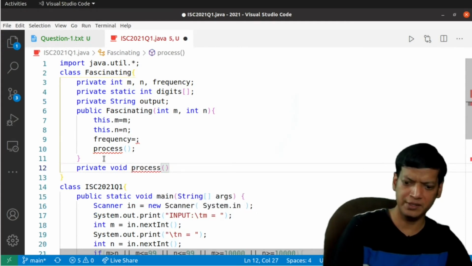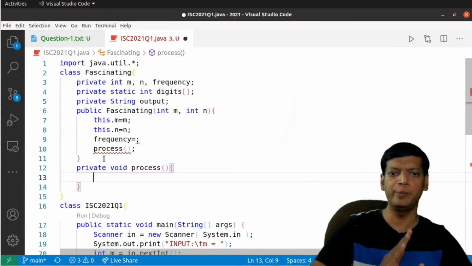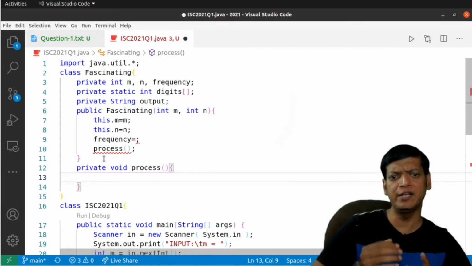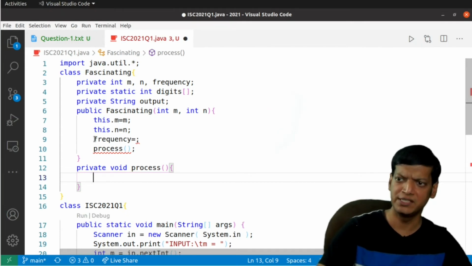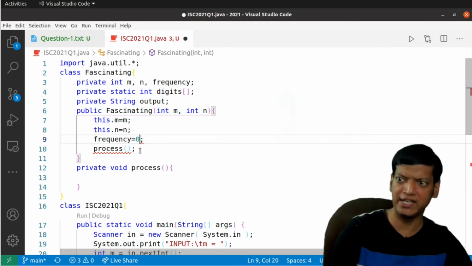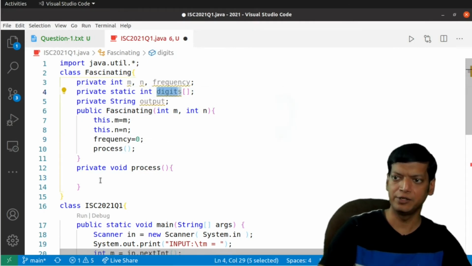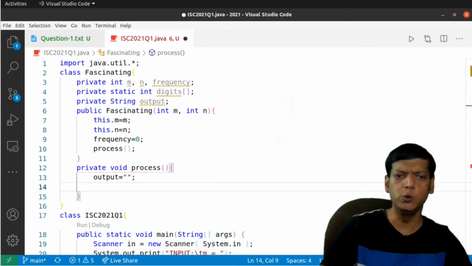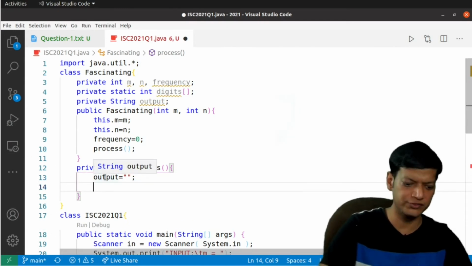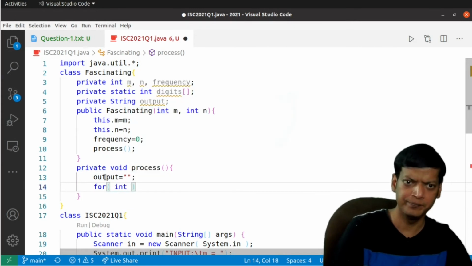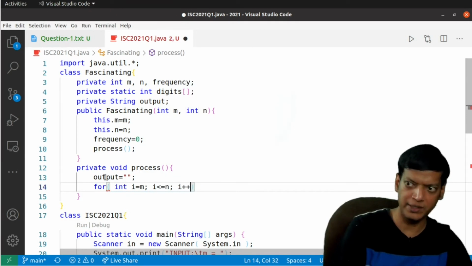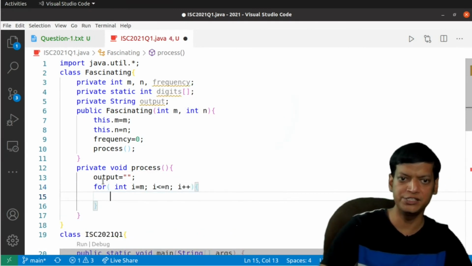Now within this process function, we'll take a loop from m to n. We'll check whether or not it is fascinating, and accordingly we'll update the variables. By update the variables, I mean update the frequency as well as update the array and all. Okay, so let's begin. So the first thing is initially our output will be equal to nothing. Then we need a loop. Loop will run from m to n. So I'll say that okay, for int i is equal to m, i is less than equal to n, i plus plus. So the loop will run for the entire range given by the user.